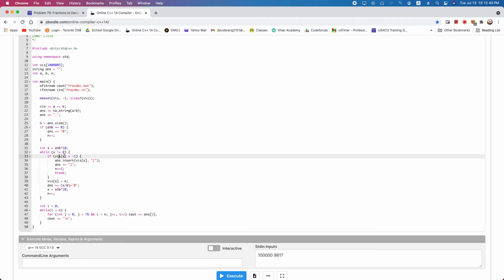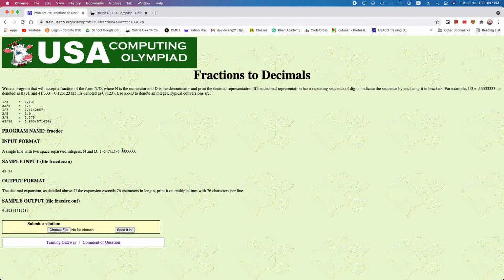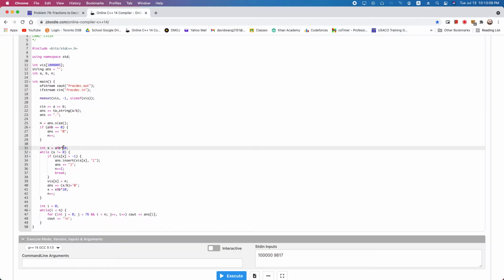First, we check if the current x is visited. If it is visited, this means that we've encountered a recurring decimal. So in this part, we'll add the brackets and stop. For this, I created this visited array and set it all to -1, and I made its size 10 to the power of 6. Although in the question there's only 10 to the power of 5, here in the beginning I have this multiplying by 10, so it might exceed 10 to the power of 5. So I just set it to 10 to the power of 6.